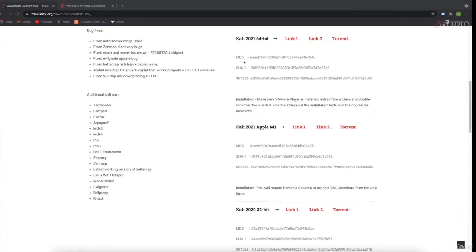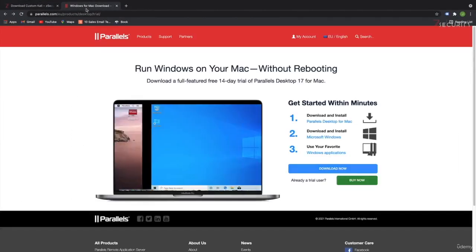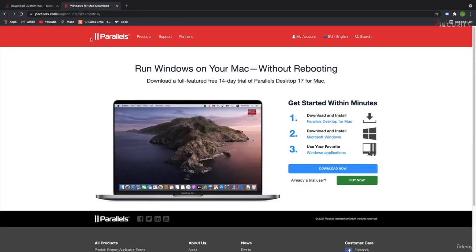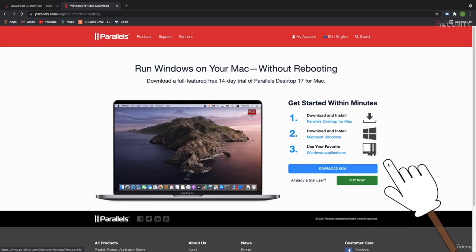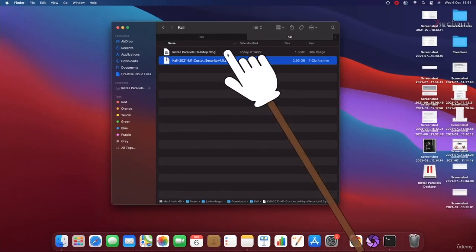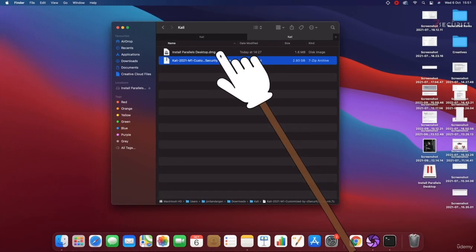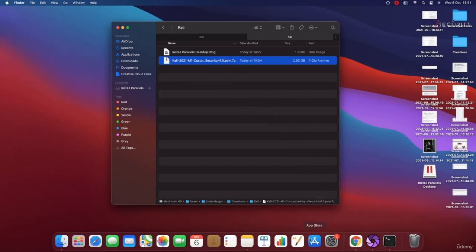Now, you can get a trial for this from this link right here, so you can download it. I will include this link in the resources of this lecture. All you have to do is simply click on download and you'll have it right here to install. You can also download it from the App Store if you want. All you have to do is just launch the App Store and look for Parallels Desktop. But I already have it downloaded in here, so to install it, I'm just gonna double click it.